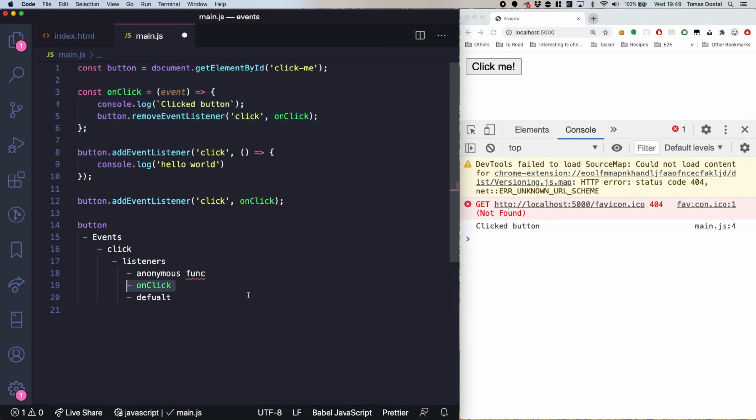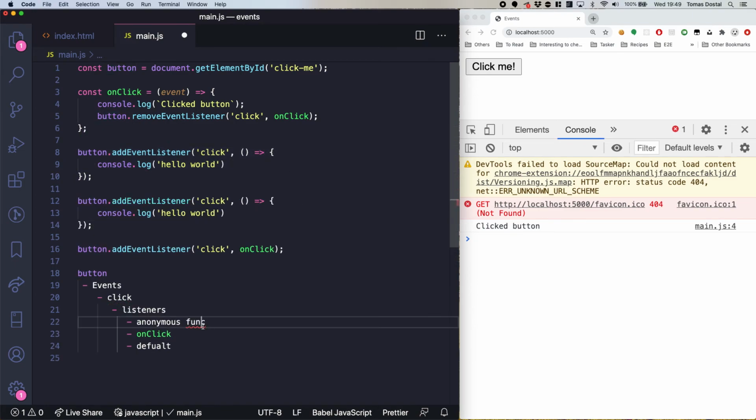Now, in this example, you can also see that there is no way to actually remove this listener, right? Because this is an anonymous function. If we do five of these, well, let's do just two of these. If you do two of these, you will have this in the queue of the listeners. And there is no way for the browser to identify which one to remove.